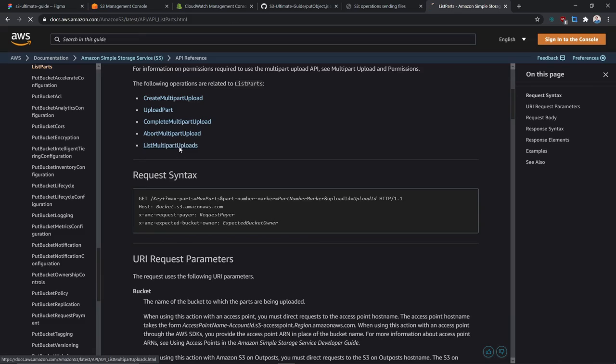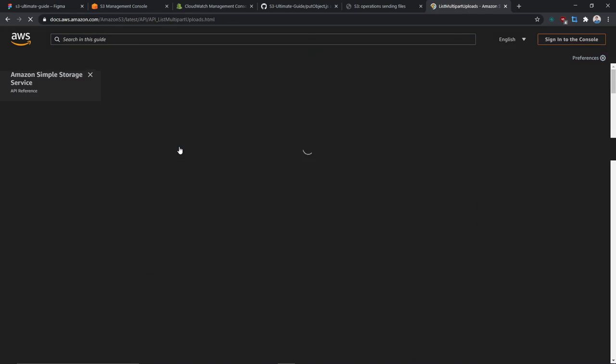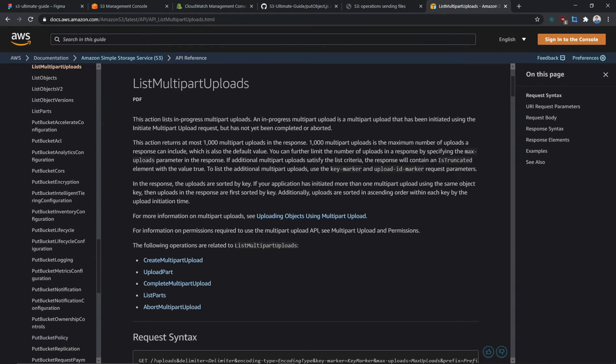If you come over here to list multipart uploads, it does something like that too. Let's say it returns 100 multipart uploads in action. If you want to get everything, it's best to stick with the 1000 number itself. Going beyond that would not probably help you that much. And the maximum file size, as I told you, is around 5 terabytes itself.